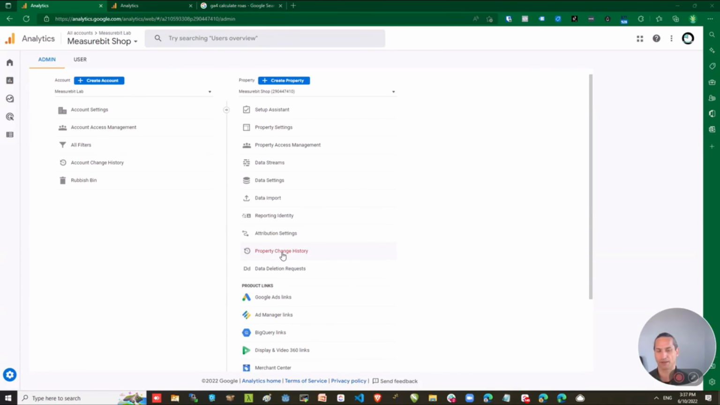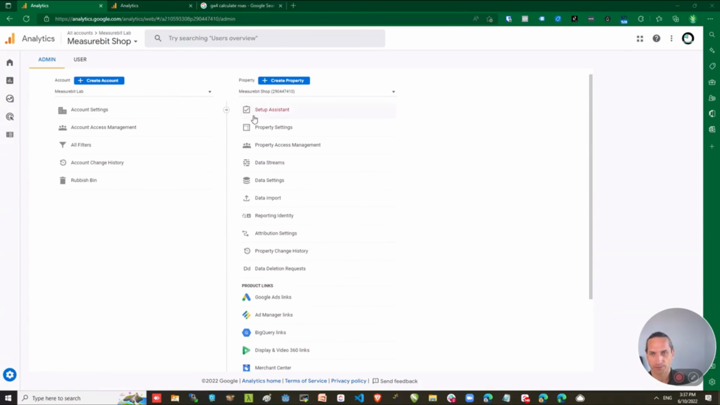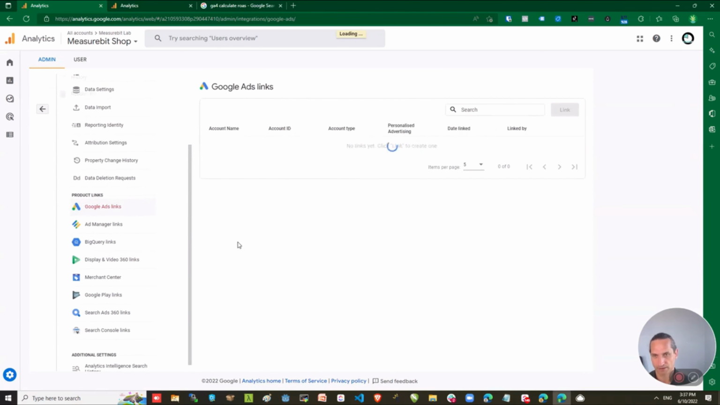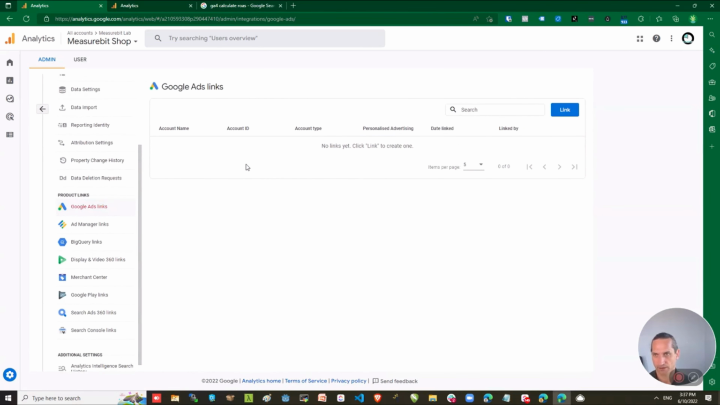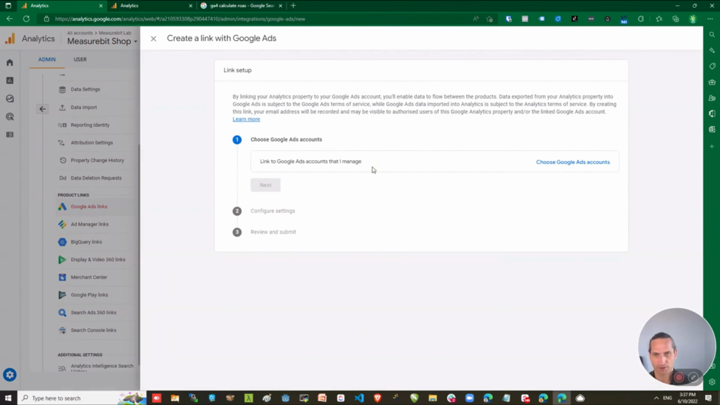Next, let's talk about linking different Google products to your analytics. So the way to do that is to go to admin, and in the property column, if you scroll down, you'll see a list of Google products that you can link to this account. Probably the most important one here is the Google Ads one. So if I click on Google Ads and then click link, now it's going to give me the option to link to my Google Ads account.